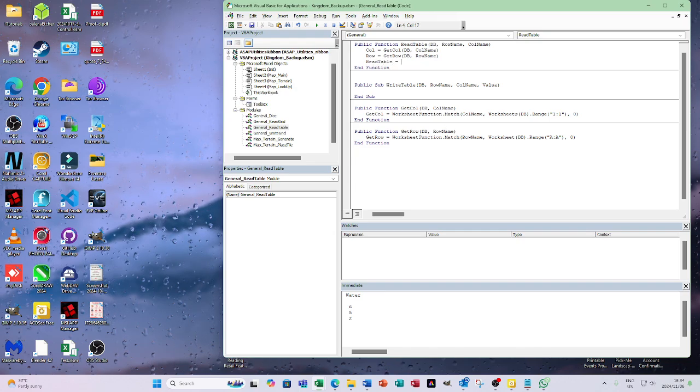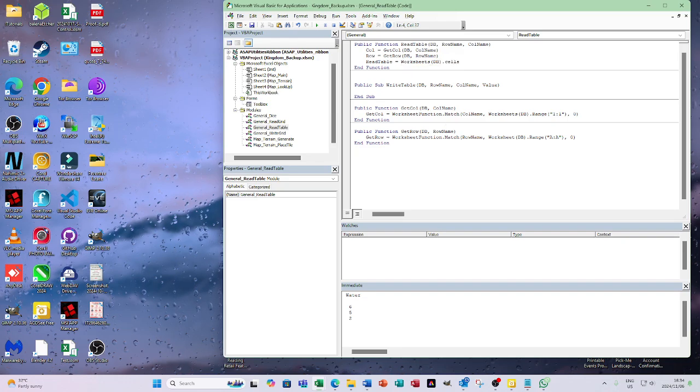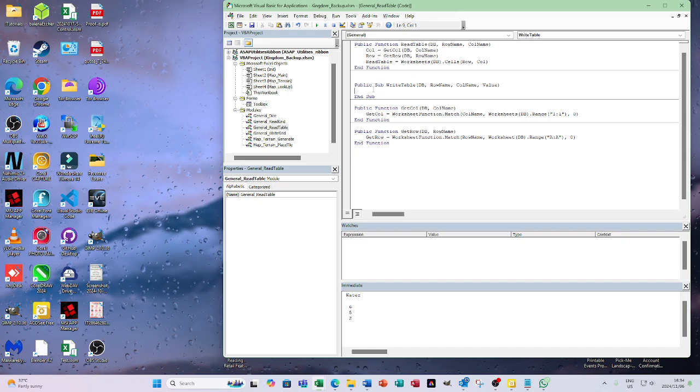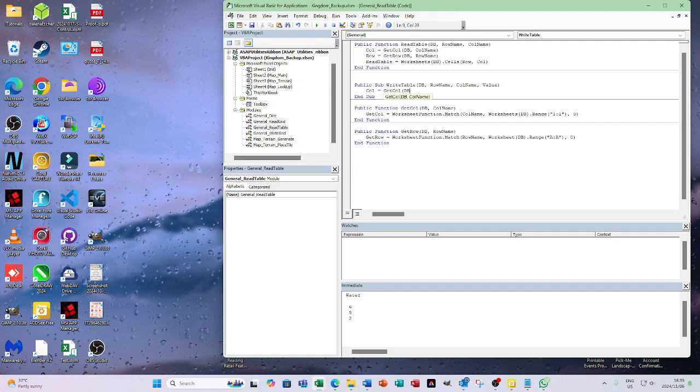I can say read table equals worksheets database dot cells of my row and my column. Voila. So there is that function, and now I'm going to do one for the write table. Again, I'm going to get my column. Database.